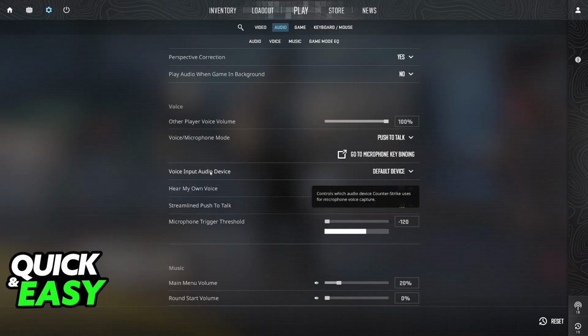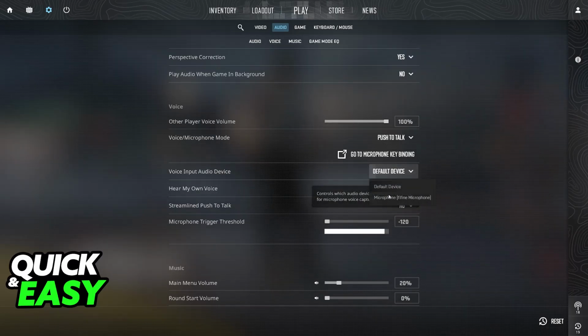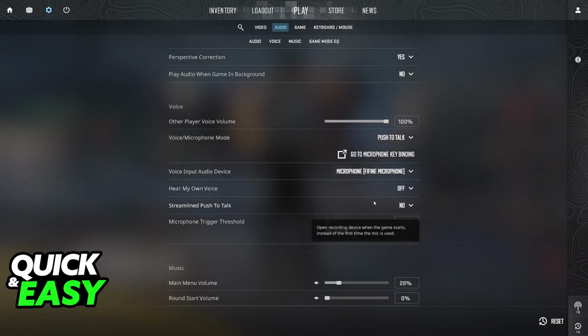First, check the voice input audio device. If you only have one microphone connected to your PC and it is set as the default one, it should be selected by default. But if it is not, then click here and then change it accordingly. For example, I am using this fine microphone.